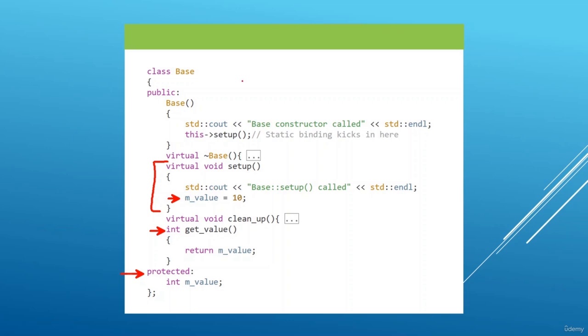Notice that we are trying to call the setup method from the constructor. And you see that we have a comment that says that this is going to do static binding, but we're going to see why in a minute. So this is our base class.